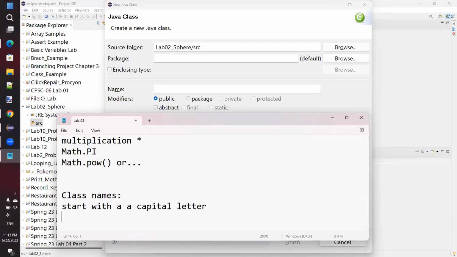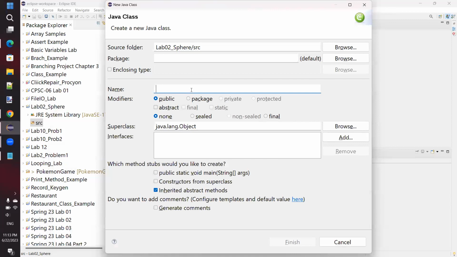And otherwise follow normal rules for naming variables and things. But we should start with a capital. So there can't be spaces, for example. So I could call this, for example, lab2 underscore sphere would be fine. I don't have to, I can call it whatever I want. There's no reason that this name has to match this name. But I'll name it lab2 sphere.